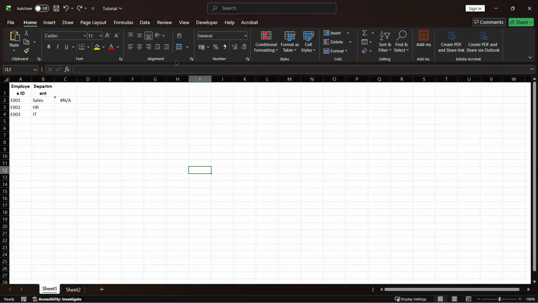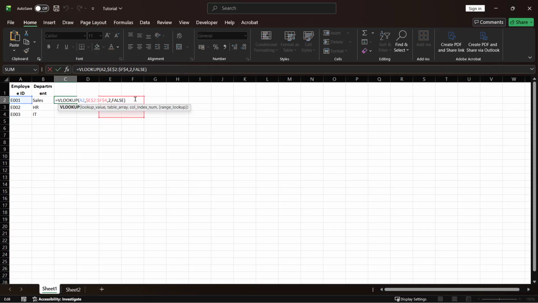A context menu appears with several options including Cut, Copy, Paste options, Insert, and Delete. Click Delete from the menu. This removes the entire cell, not just its contents. So Excel will ask you how to handle the surrounding cells.